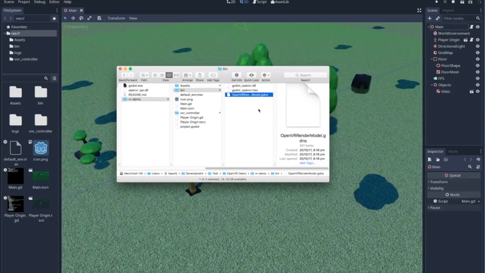The GDNS file is another file format that belongs to GDNative. And this allows us to bring in meshes that are published by OpenVR. So every platform that is supported by OpenVR, or every vendor that makes drivers for OpenVR, will also provide 3D models for their controllers and 3D models for their headsets. And OpenVR will make those available to us through this render model interface. And we've made that available inside of Godot. So it's a nice, quick and easy way to bring in, say, a controller mesh into your game.